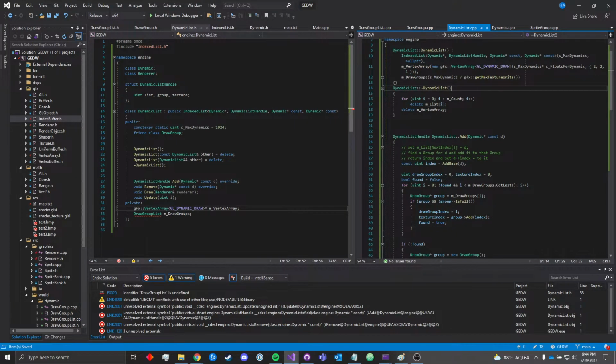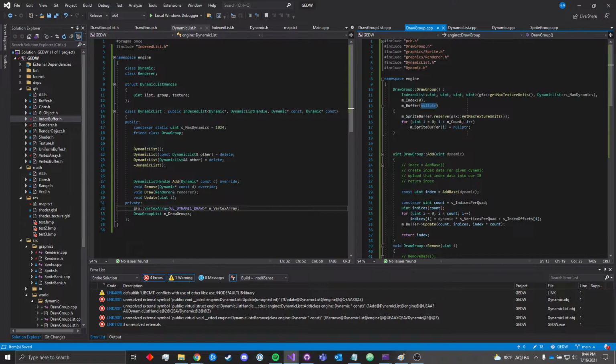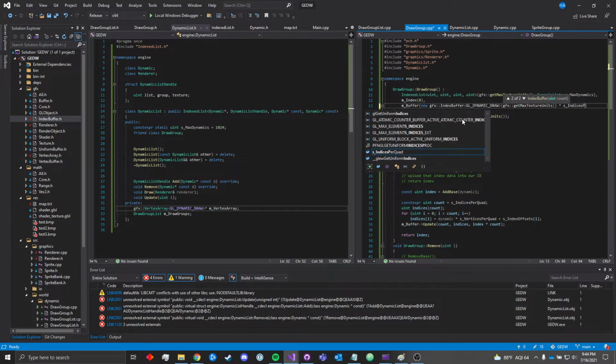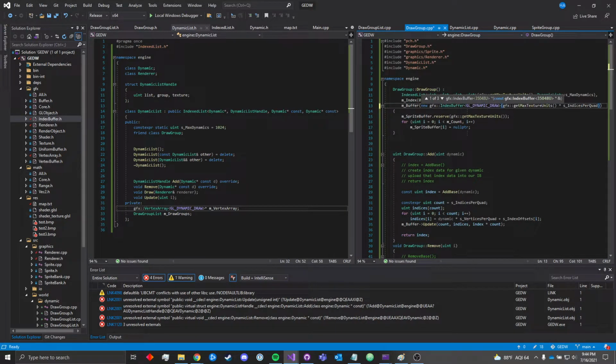Okay, and our draw group, same thing. This will be a new GFX index buffer. Get max texture units and indices per quad.